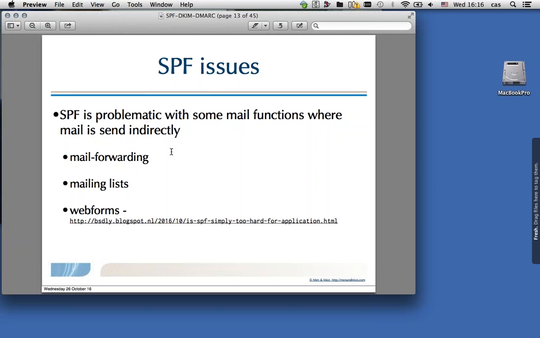Same problem is with mailing lists, because mailing lists also take emails and distribute them to other people, sending from their own IP address. And sometimes it's about web forms. And there was a very enlightening blog post by Peter Hanstein from Norway. It's called "Is SPF Simply Too Hard for Application Developers?" And I recommend you to look into that. We will have the link later in the show notes. It explains quite interestingly what can go wrong if application developers don't know about SPF and implement web forms wrongly.